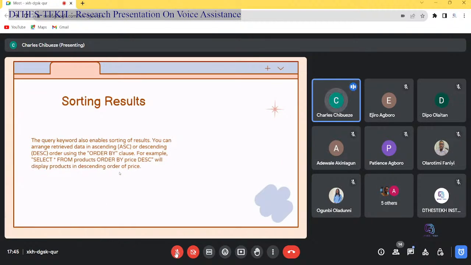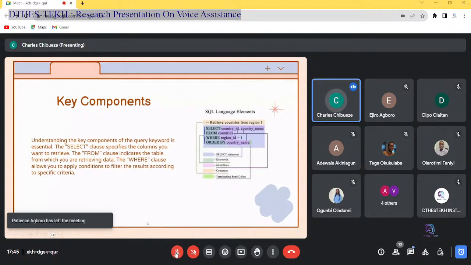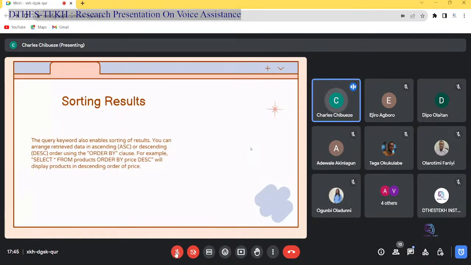In terms of sorting your results, you are able to retrieve data in ascending or descending order, all right, using the order by clause. Look at this previous slide, order by country name, that is, arrange it by country name. It could have been ascending or descending. When you want to use ascending, you use the keyword ASC. When you want to use descending, use the keyword DESC.